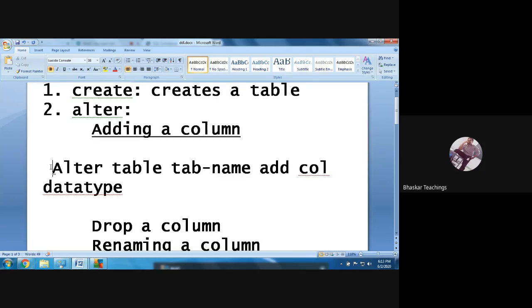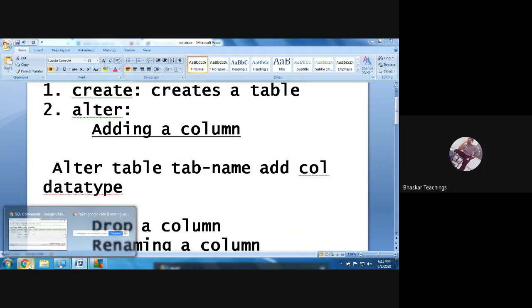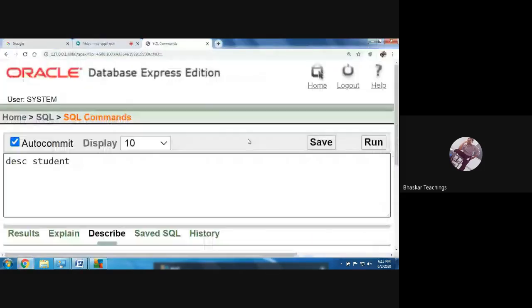So let us copy this and change it accordingly here in the Oracle database interface. Let us see whether it is working or not. Alter table, table name. What is our table name? Student, right? So student.